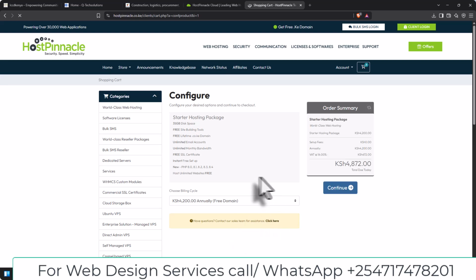Then this is it. So the amount of money that we are going to pay is 4,872. My guys, I'm telling you, this one is cheap. It is very, very cheap. If we divide this one by the 12 months, this one will come at least something like 470 or 460 Kenya shillings. That one is equivalent to one plate of chips. Okay, so let's continue. So we click on continue, then we wait a bit.